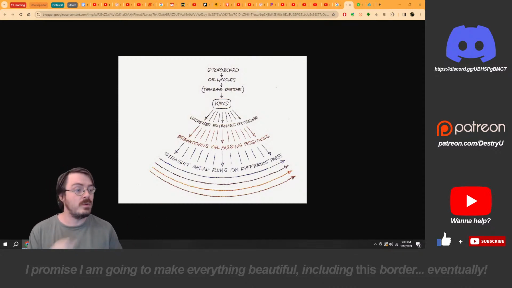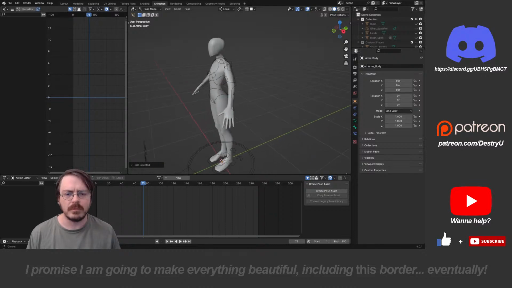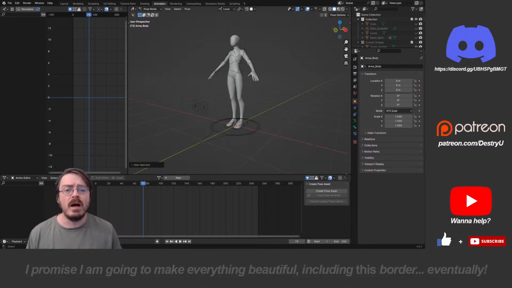Today we're going to be doing a live tutorial demonstration of how to make a walk cycle in Blender using the little character that we've made. This guy right over yonder. Probably going to hop right into it.